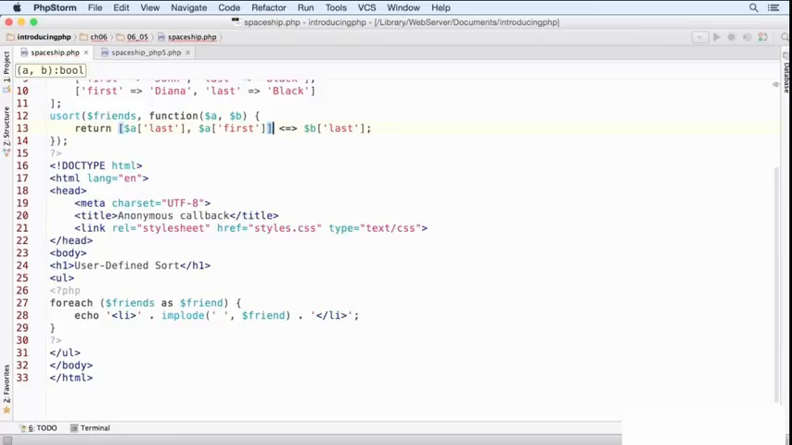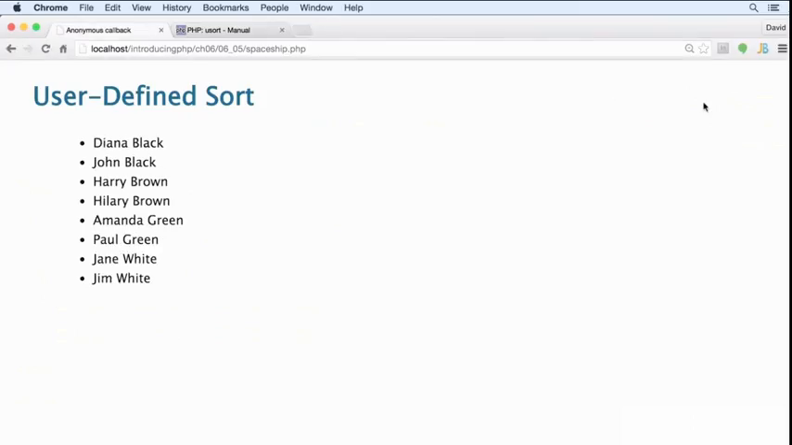In that closing square bracket, and the same here, we're going to be creating an array. So in there, comma, and B first. So if we save that, go back to the browser, this time Diana Black, John Black, Harry Brown, Hillary Brown, Amanda Green, Paul Green, Jane White, Jim White. Everything is sorted perfectly. So this works just exactly as we want it, but it only works in PHP 7.